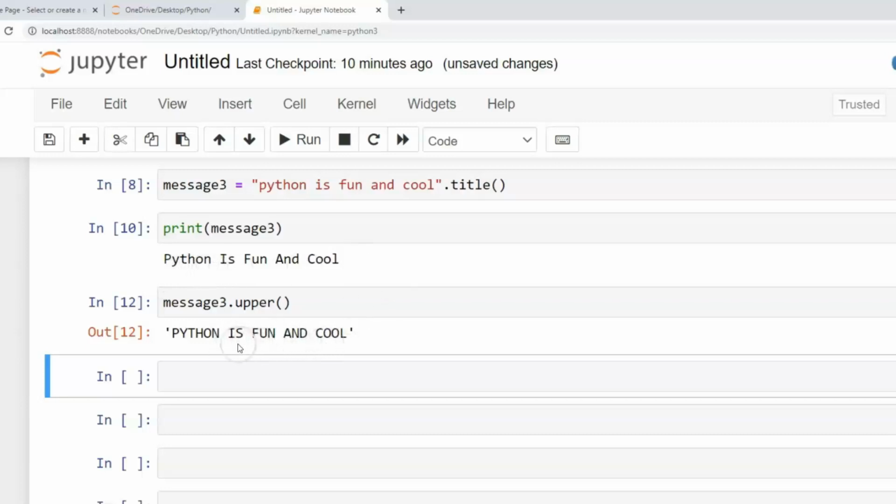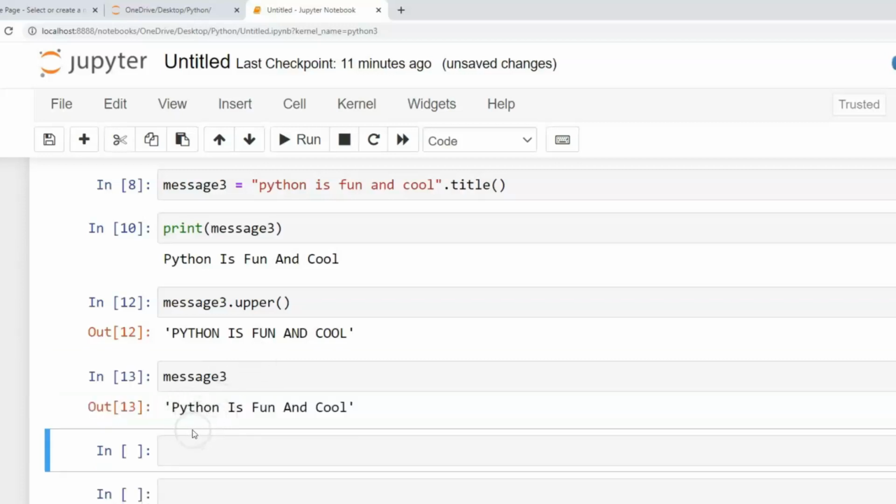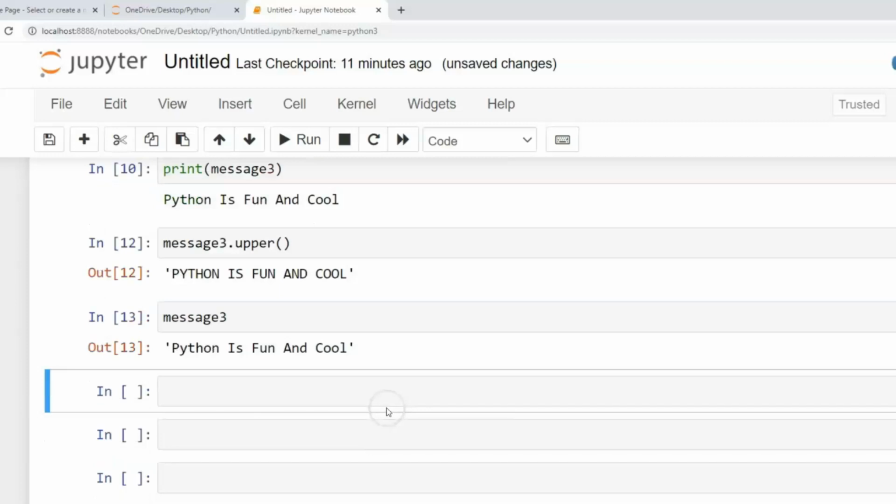Now, however, this method does not change the original value of message3. I can show you that by printing out message3 again. When we execute that, we see that we still have the first letter of each word in uppercase. Even though we used the upper method, it only displays the value in uppercase. It doesn't change the original value inside message3. And the reason is because strings are immutable.